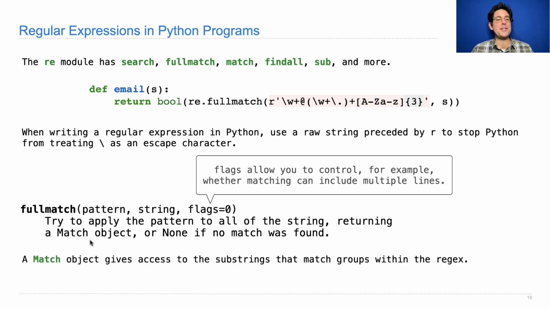So what is this match object anyway? Well, the cool thing about it is that it gives you access to the substrings of the string that was matched that correspond to groups within the regular expression. Let's look at a demo.